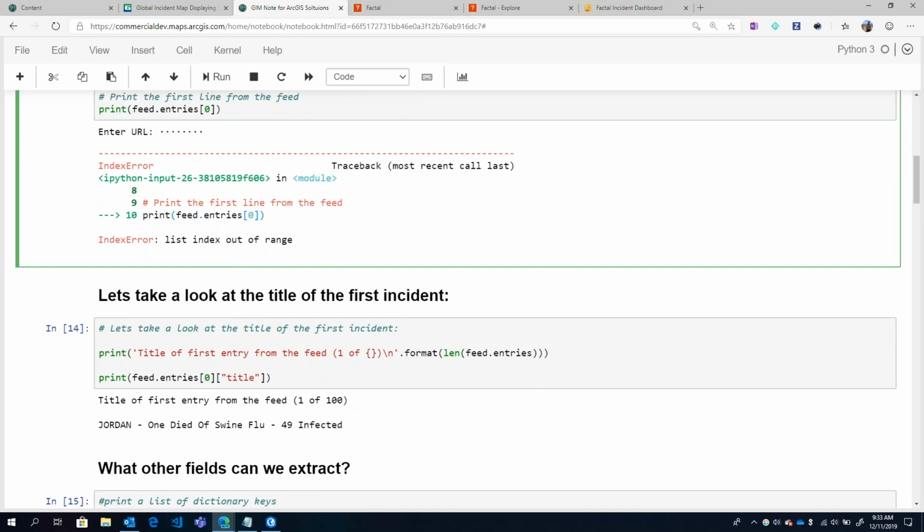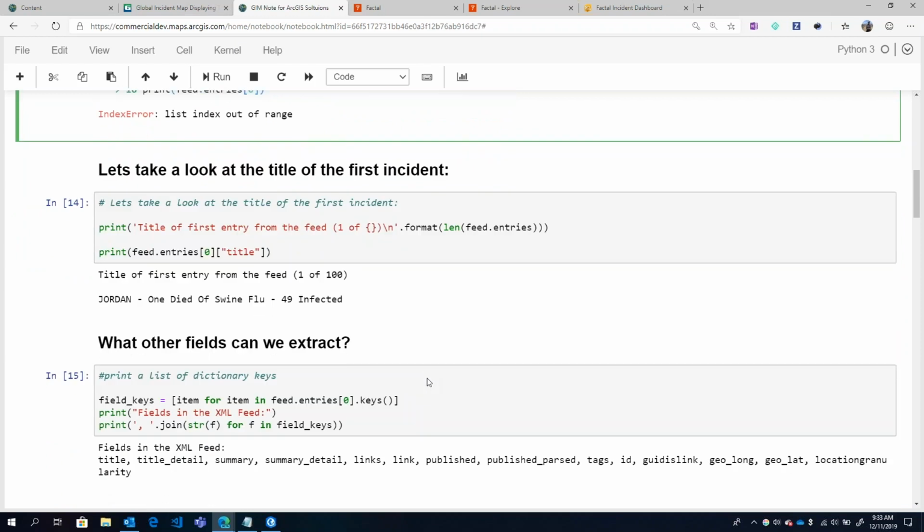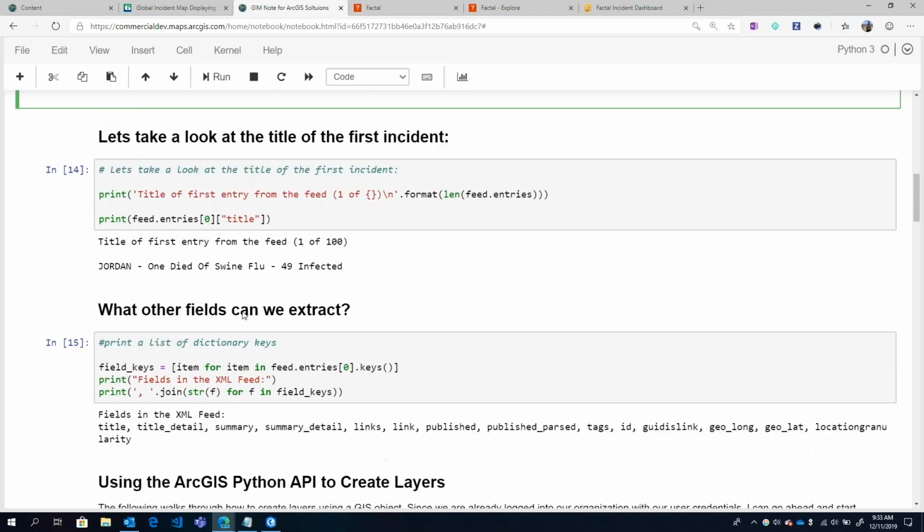So after I have my URL brought in, I can start to identify and read some of the entries within that feed. Right now we're looking at the first of 100 items, and the first item, or first event, is a case of swine flu that shows up in Jordan.